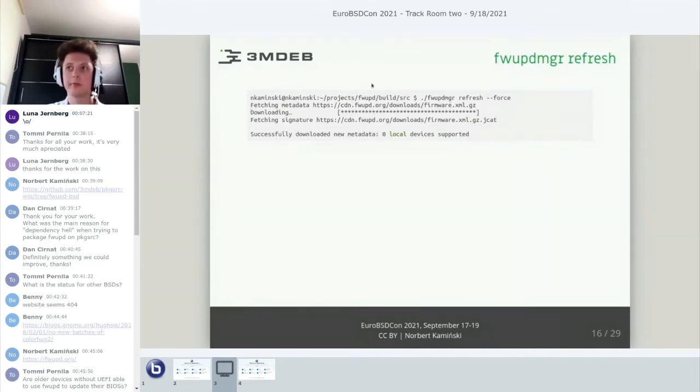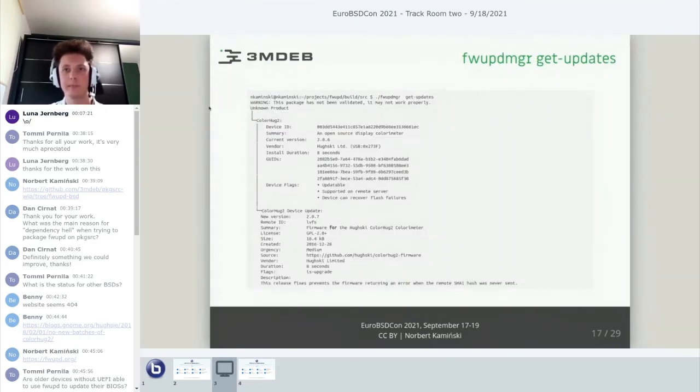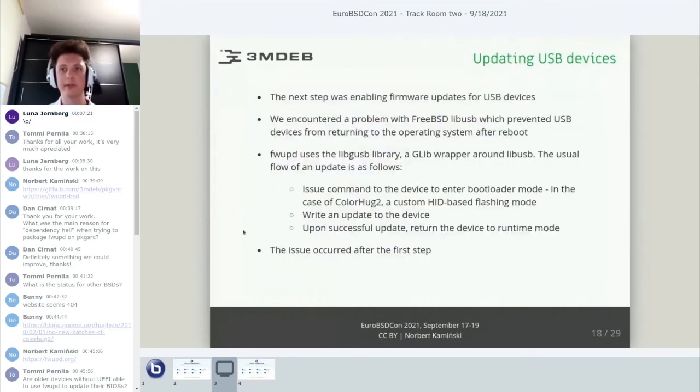Okay, the next thing is fwupdmgr refresh. As you can see, it fetches metadata about possible updates from the content delivery network. And it also fetches a signature, which is used to check if the metadata that was downloaded is trustworthy. And if the metadata is downloaded successfully, it shows if there are supported devices and if there are possible updates. Okay, now we've got fwupdmgr get-updates. As you can see, it lists devices as fwupdmgr get-devices does, and it also lists possible updates.